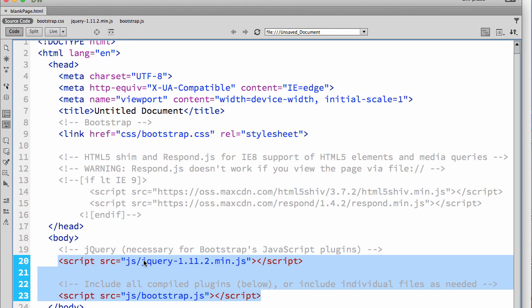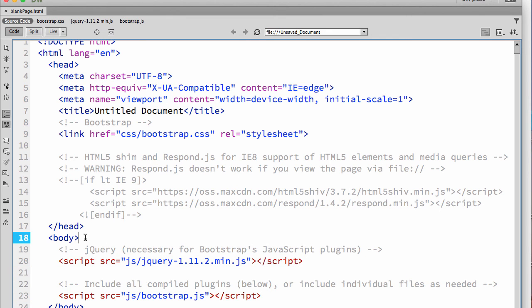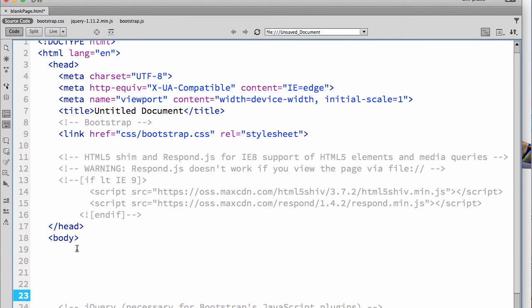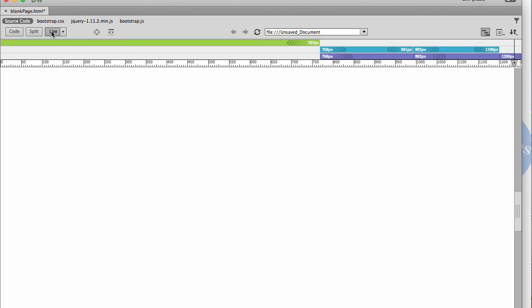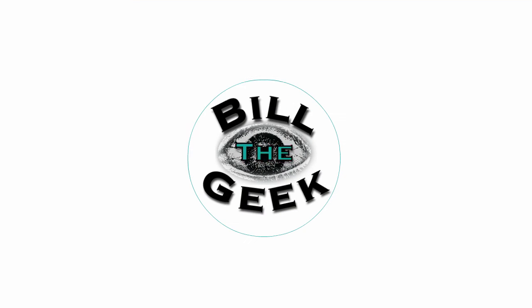So we're going to move ahead in our next video. We're going to go into the body tag, and we're actually going to start putting stuff into this blank Bootstrap HTML document that is ready to rumble.